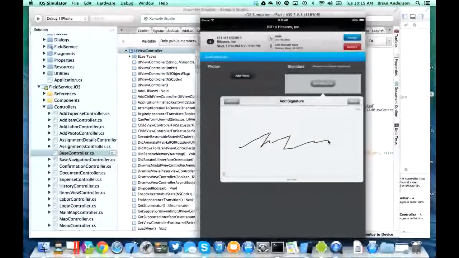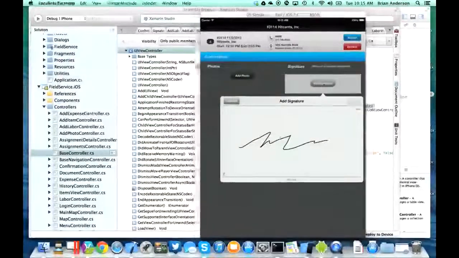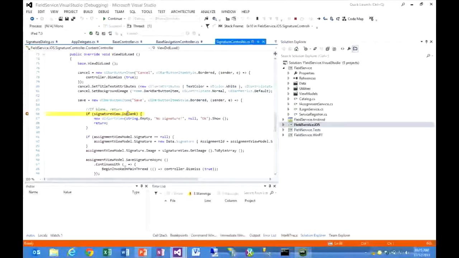Signature, save, back here in Visual Studio, debugging. I can continue to step through it just like I would anything else. And now I can go over here and work through the object model. So again, that's the exact same type of call here. There it is, there's the byte array, and here's all the properties of the signature object.